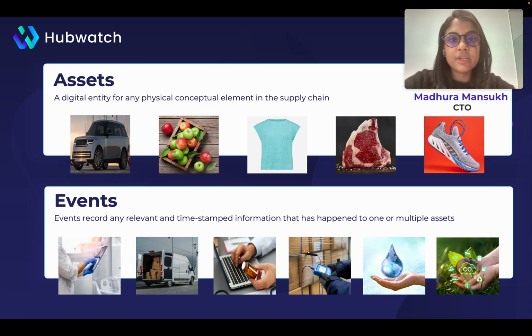Before we dive into the implementation, let's talk about some basics. The data is stored in the UNOVA Type 2 node in the form of assets and events. An asset is a digital entity of any physical conceptual element in the supply chain. Assets are essentially products whose data we trace through the supply chain.